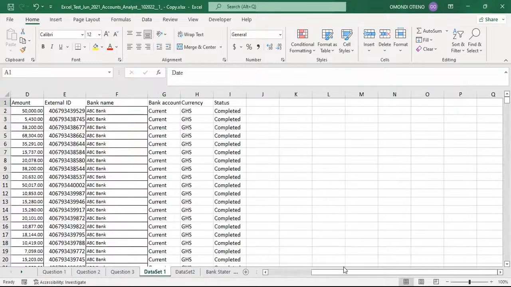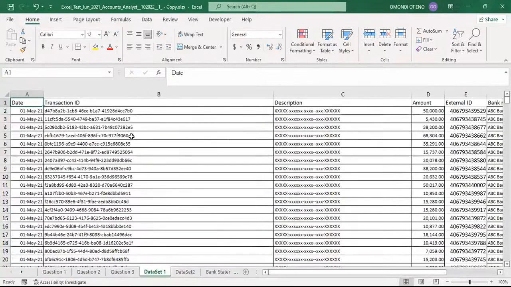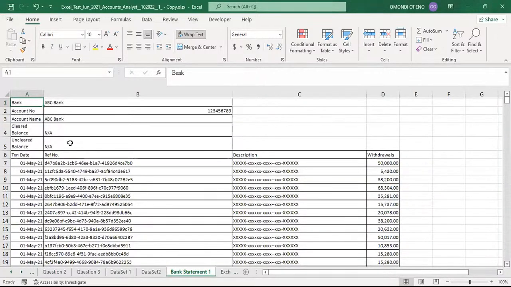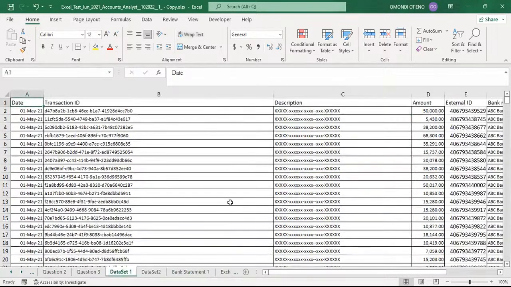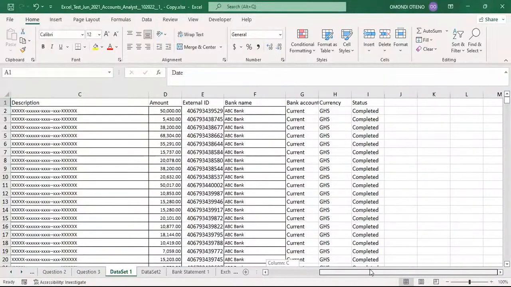Basing your argument on the nature of the information that we have here, as you can see, this is what we have, and then the bank statement is what is provided here. Okay, so we have the dates, reference number or transaction ID, description, the amounts, and then in dataset 1, we have a similar thing, but there is also other information that has been added here.